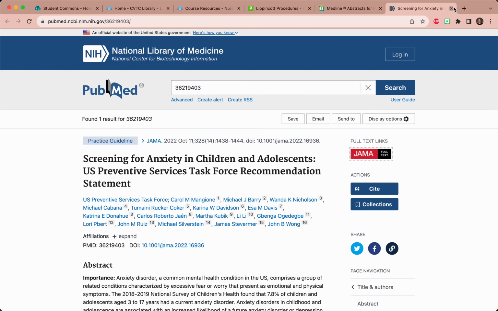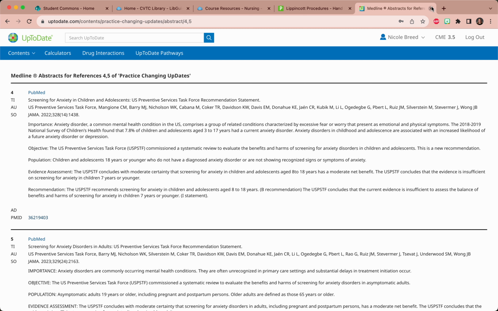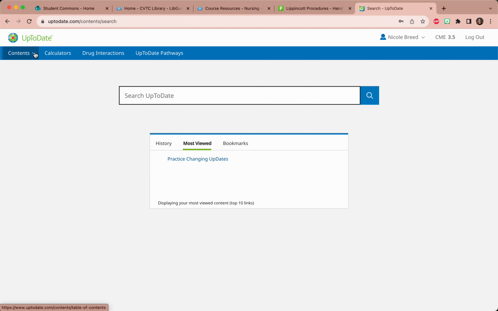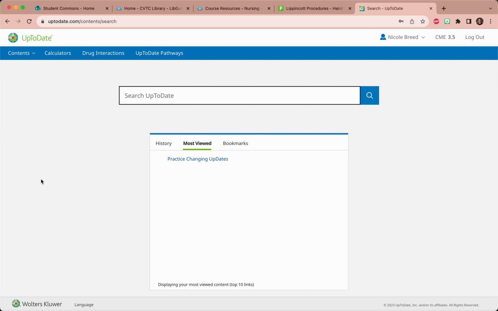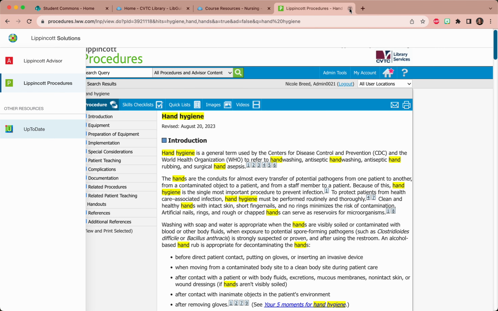Okay, so that is UpToDate. There's a lot of other things to do in here, but for your topic or for your purpose with your evidence-based practice research, that's probably what you're going to be looking at. Okay, so start with a topic. It's a little harder to browse on here, but the resources are really good and they're organized well and have those references.